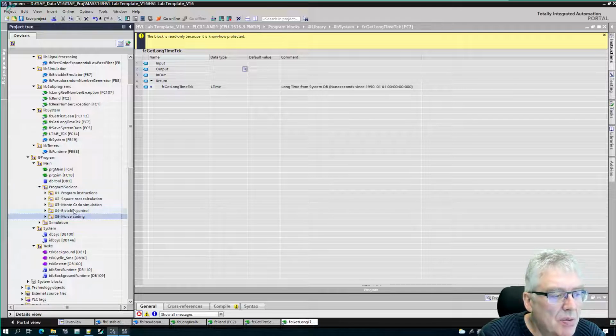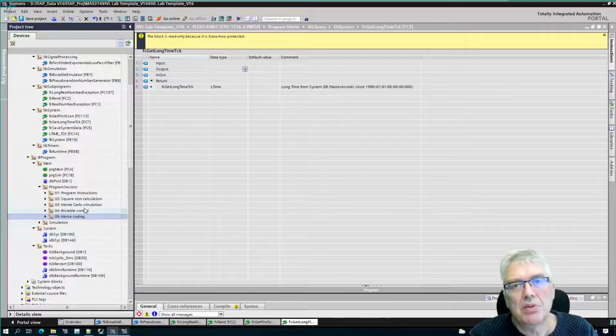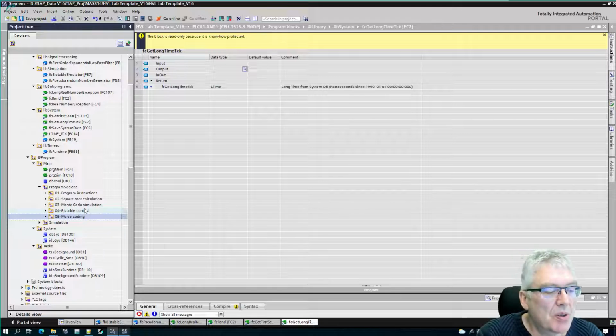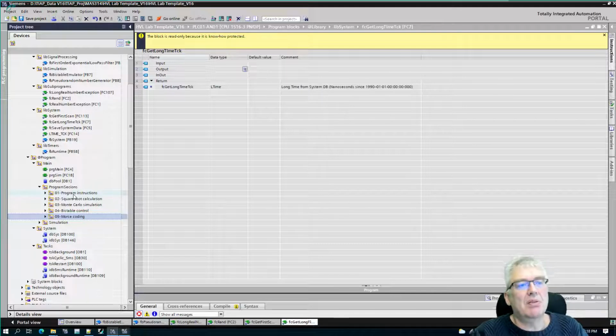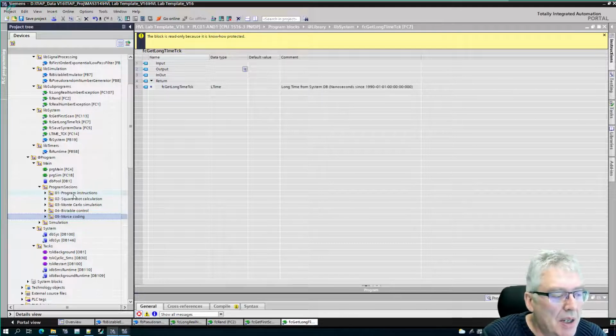Here's the bistable control exercise, the use of this emulator, the Monte Carlo simulation. It's going just to estimate the number pi using Monte Carlo simulation. Uses the random number here. Square root extraction uses a Newton algorithm and program iterations to find the square root of any number. And the first exercise is program instructions, if sentence or whatever. That's just to get to know a little programming here.